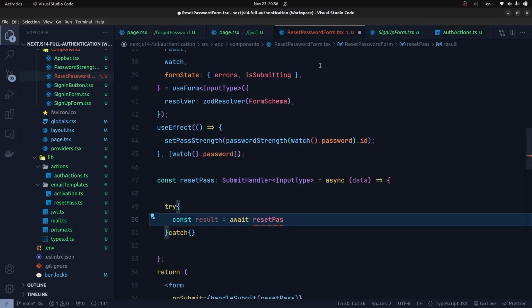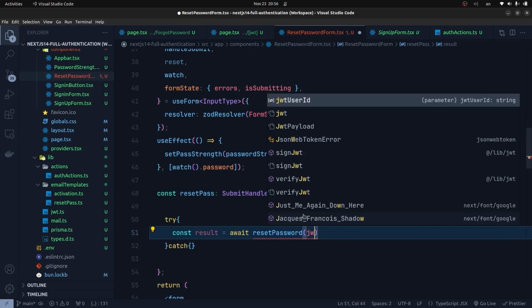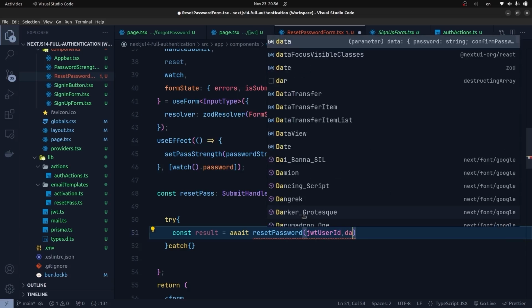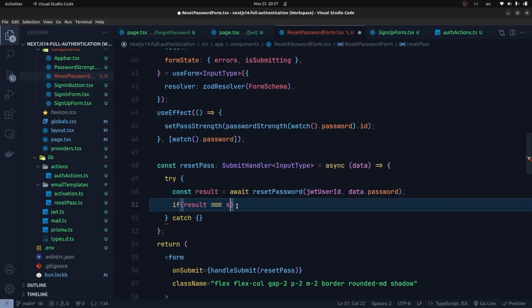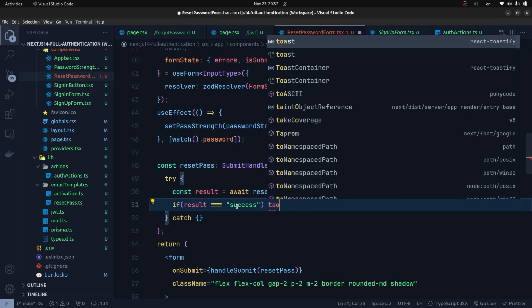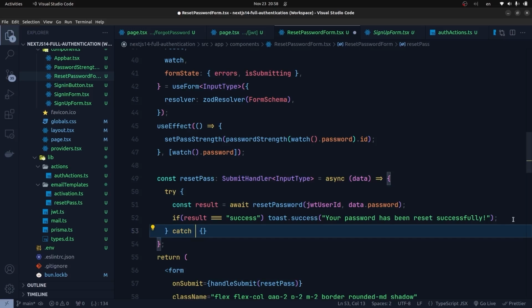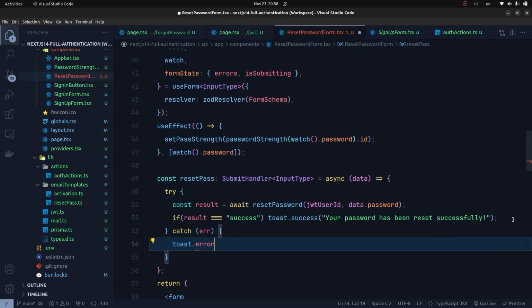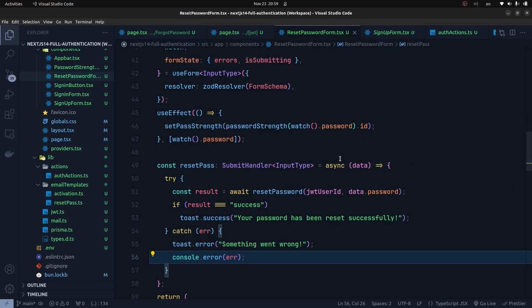Now let's get back to the reset password form and call the reset password function, and then pass the JWT user ID and the data.password. Here we're going to say if result equals success, then we're going to toast a success message to the user: your password has been reset successfully. And in the catch block we're going to take the error, toast an error message to the user, say something went wrong, and just log the error into the console. That's it for the reset pass submit handler.